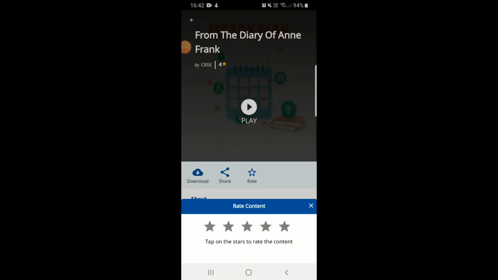Once I'm done, I can also rate the content if I found it useful or not. Right now, since I haven't looked through it, I'm not going to share a rating.